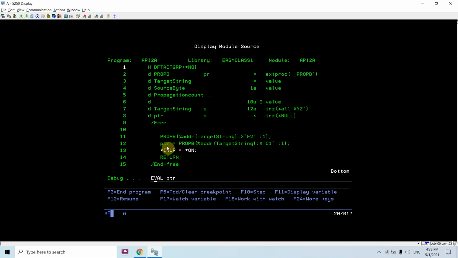So again we will see the pointer value colon c 10. So this is the way to see the value at the pointer variable, colon c and then the length. So you can see the value. You can also check the hex value at that. So you can see the hex value as well. So this way you can propagate a source byte to your target string at any number of positions you want, using this propagate byte API, which is a machine interface API.